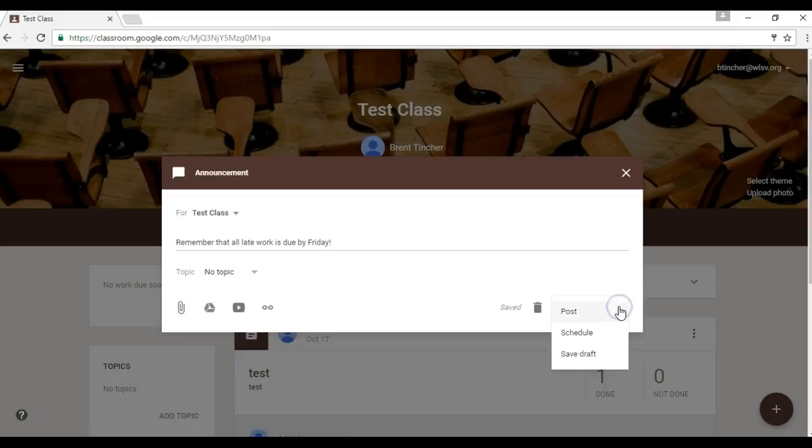If you're not quite ready to post and maybe you have some things you might want to add but you have to find them first, you could click Save Draft and this announcement will be saved on your stream page where it's only visible to you as a draft. You could post it right now by clicking Post, or you could click Schedule.